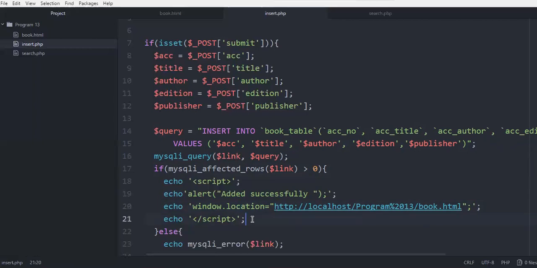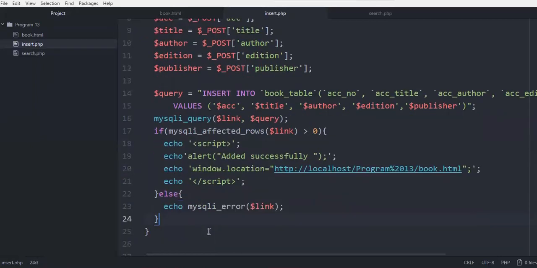Suppose something goes wrong and values are not inserted in the database. So when values are not inserted in the database, no rows are getting added. When no rows are getting added, it is not going to be greater than 0. So at that time the else part is going to get executed. So in the else part, we have a function MySQLi underscore error. So this particular function, we are passing a $link, which has all the details about our database. So it is going to display a message on the screen with the help of echo statement, what error has occurred and why we could not perform the insert operation.